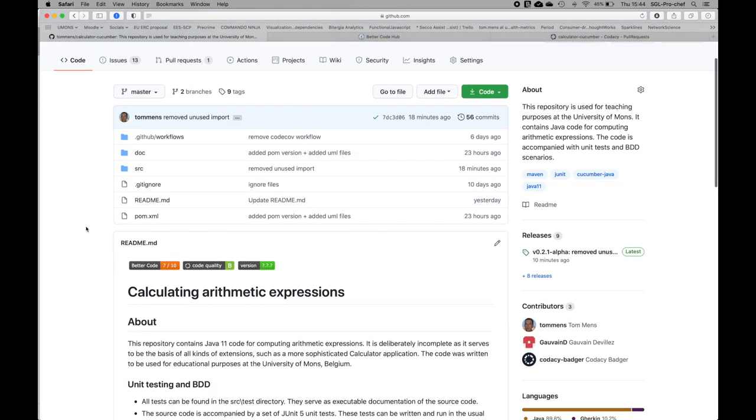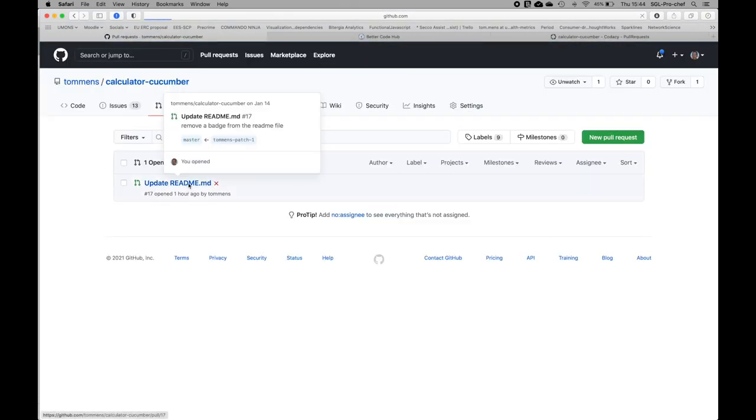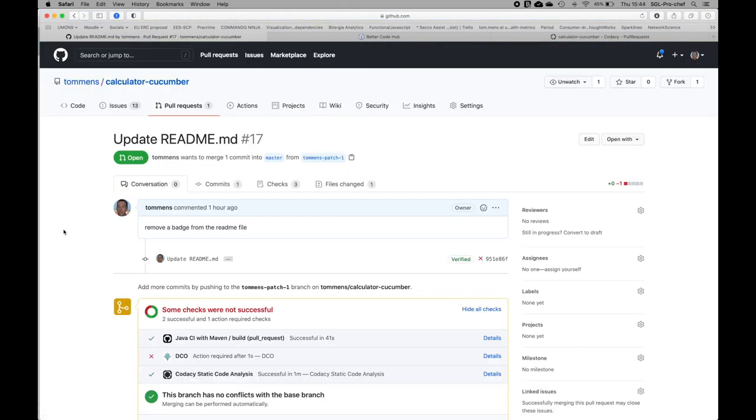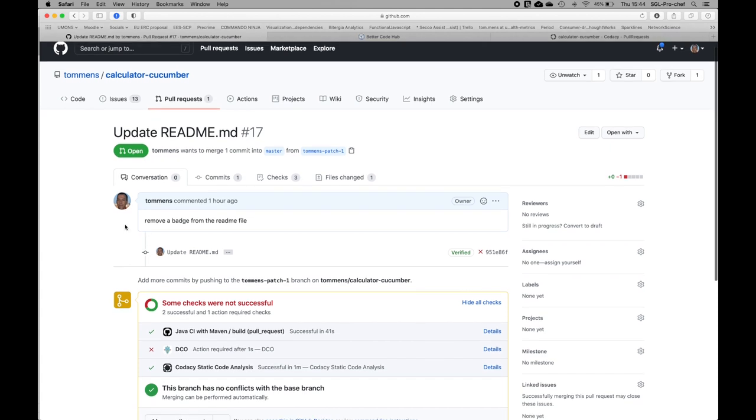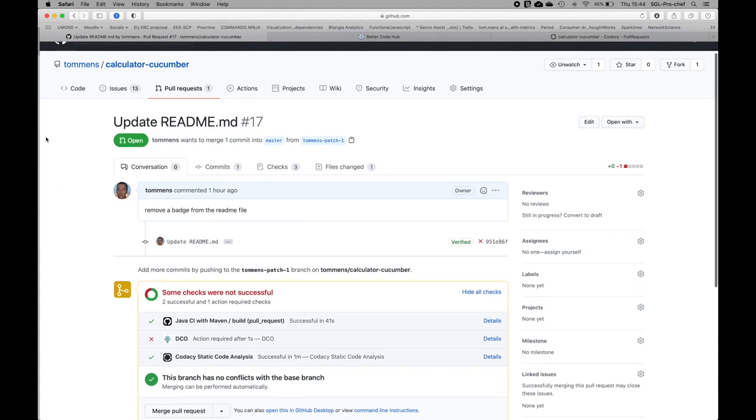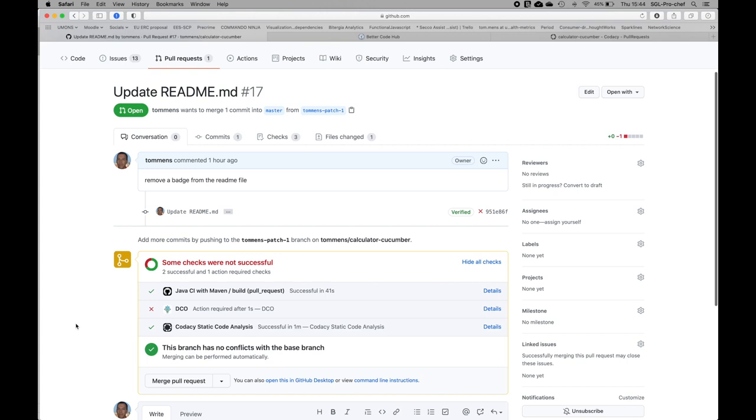If we look at the README file, we see here there is some badge with question marks. So it's a non-working badge that I just proposed to remove. And we can see here in the pull request, this is the proposal to remove this badge from the README file. After having sent the pull request, there are some checks being done.